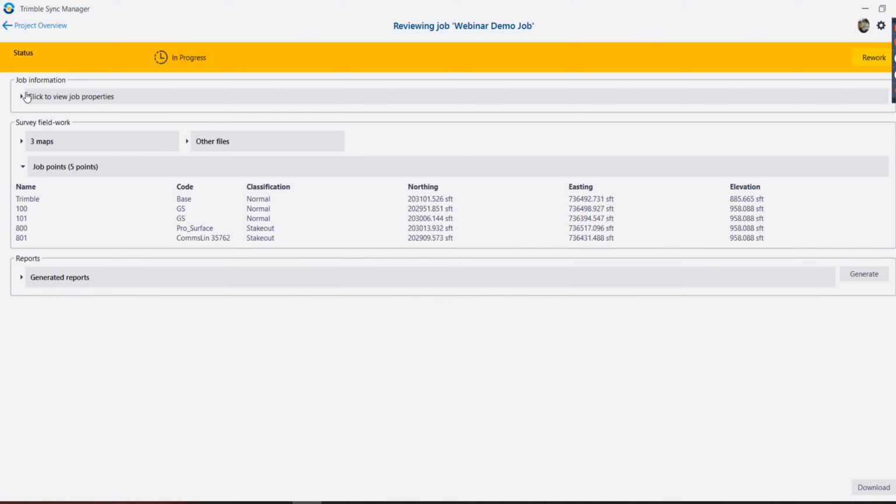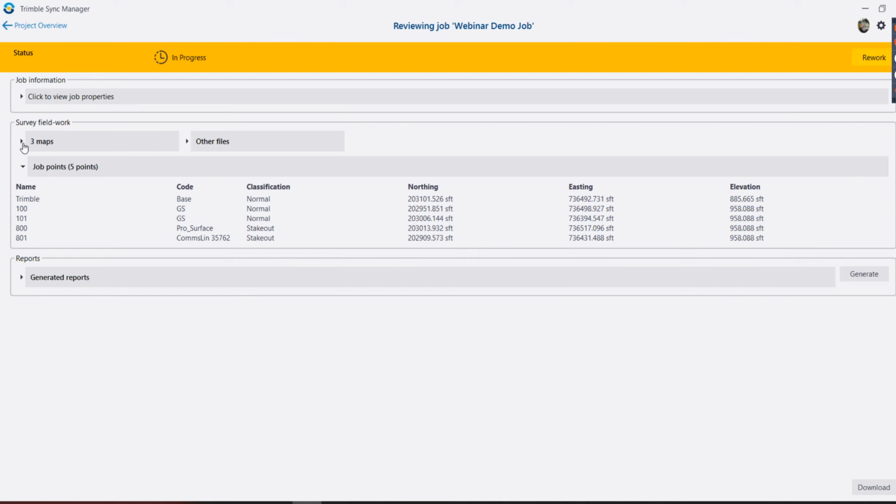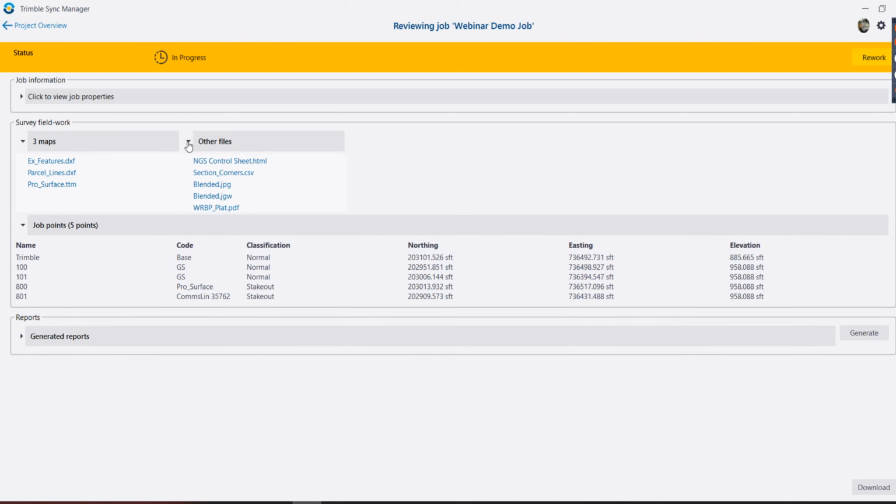All right. If you need to review any of the job information, here it is. So this drop down arrow here. And here is the survey fieldwork. So there were 3 maps that were enabled. There were a few other files. Okay. Those are all downloadable if you click them.